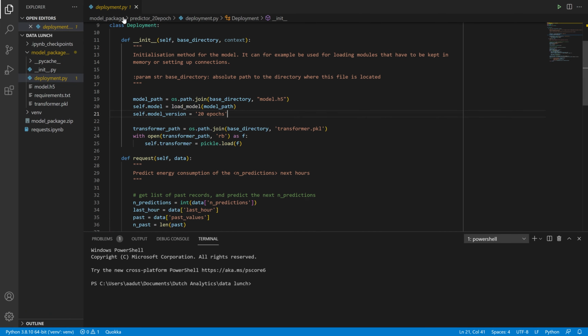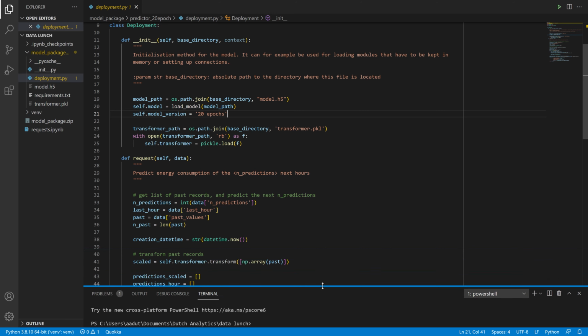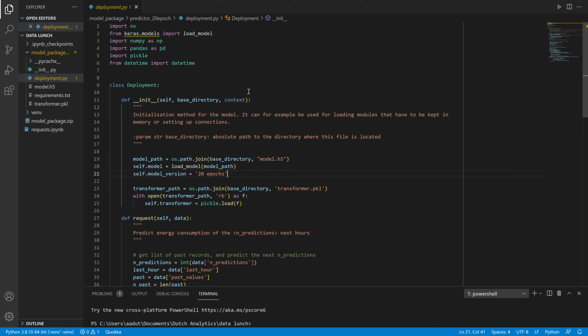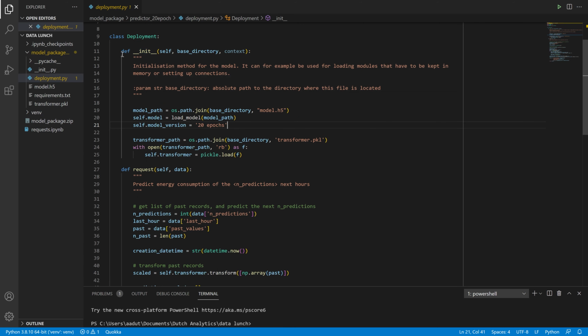This is my code editor of preference, and I will show you what's inside this folder. This was the folder I had uploaded. The main thing to note here is this deployment.py. Every deployment package you put on Ubiops needs to have a deployment.py, or a deployment.r if you're working in R. This contains the main instructions for Ubiops on what to do with your deployment. In the case of Python, it needs to have a class called Deployment and at least these two functions, the init function and the request function.